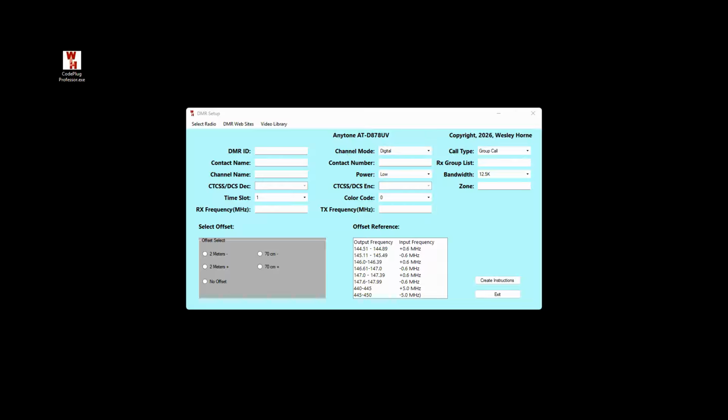Before we get started with the DMR specifics, let's take a look at the drop-down menus. If you need to change the radio you are programming, click on Select Radio. Make your selection and the options will change for the radio you selected. The DMR website's drop-down has links to various websites that you may need for a successful DMR experience. The video library will take you to a YouTube channel with some helpful videos.